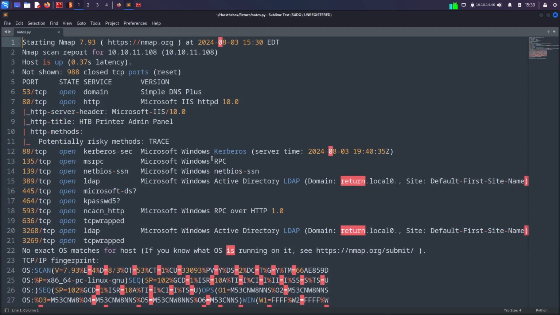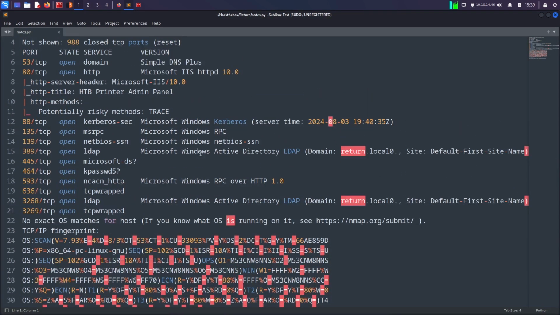Looking at the results, we can see we have a bunch of open ports. The first thing I see is on line number 12, which is port 88. It shows Kerberos, which means that this is a domain controller. Then I have some SMB ports, and the strange thing is that I have port 80, which is Microsoft IIS httpd 10.0. So this might be either Windows 10 or Windows Server 2016. I'm just guessing right now.